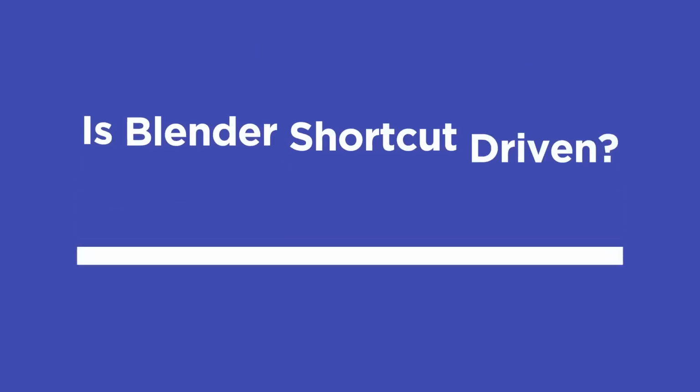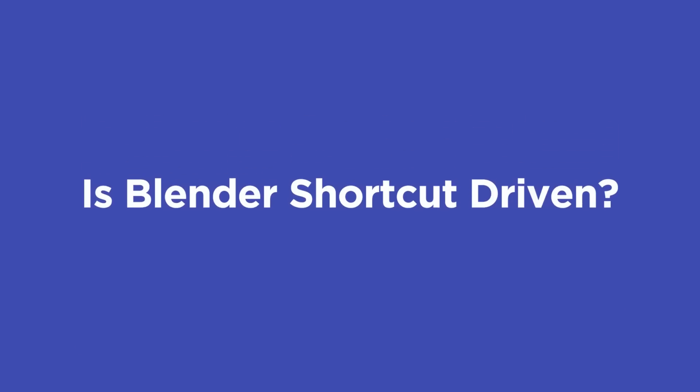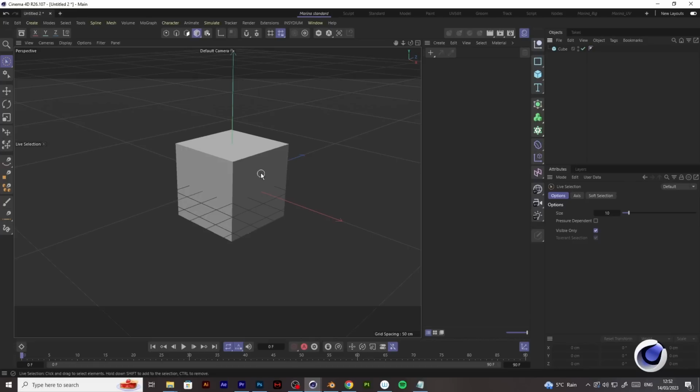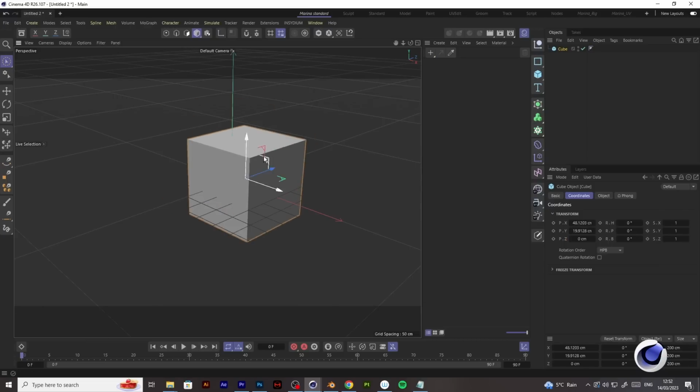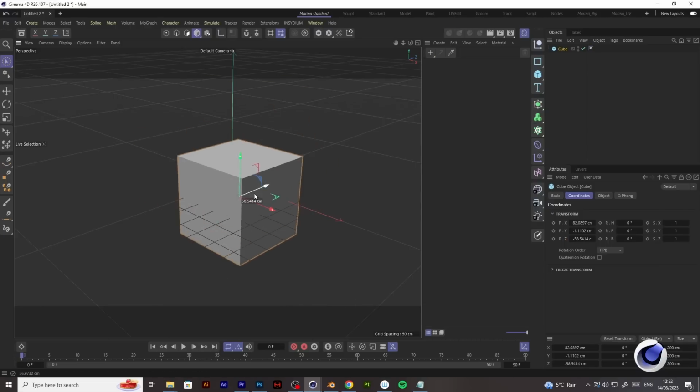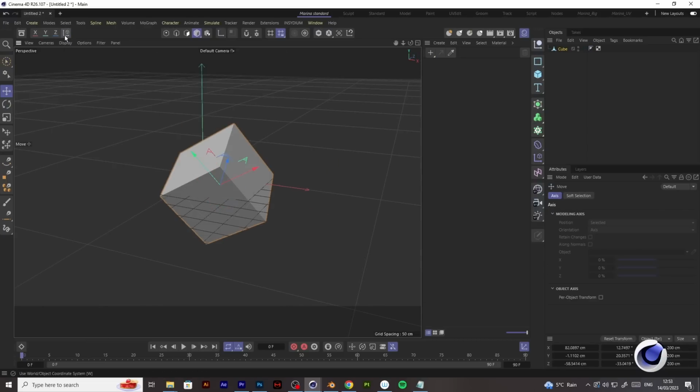If you have ever watched any tutorial on Blender, you might feel overwhelmed by the amount of shortcut keys they use. Don't worry, I did too. Blender's shortcut key system is more layered than that of Cinema 4D in my opinion. In Cinema 4D, for example, if you want to move an object, you press E and Axis UI appears, allowing you to drag the object to a new position. To switch between world and local coordinates, you press this icon.